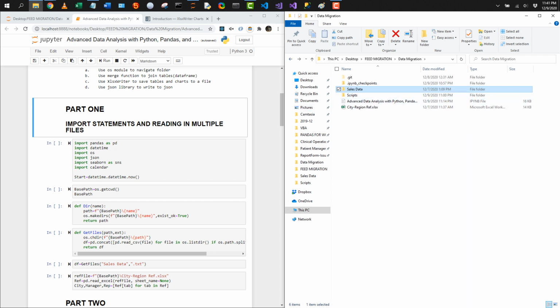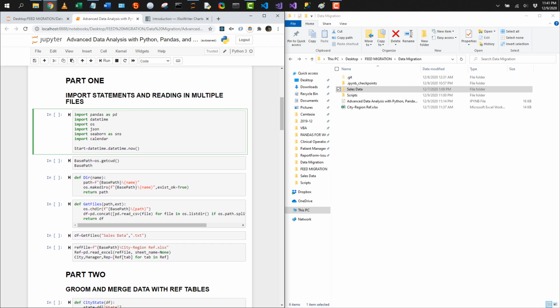So first thing I'm going to do is run this cell for my import statements, importing Pandas, datetime, the OS module, JSON, Seaborn, and the calendar module. I'm putting this here so that I can time how long it takes for this entire script to run when I'm finished with it.